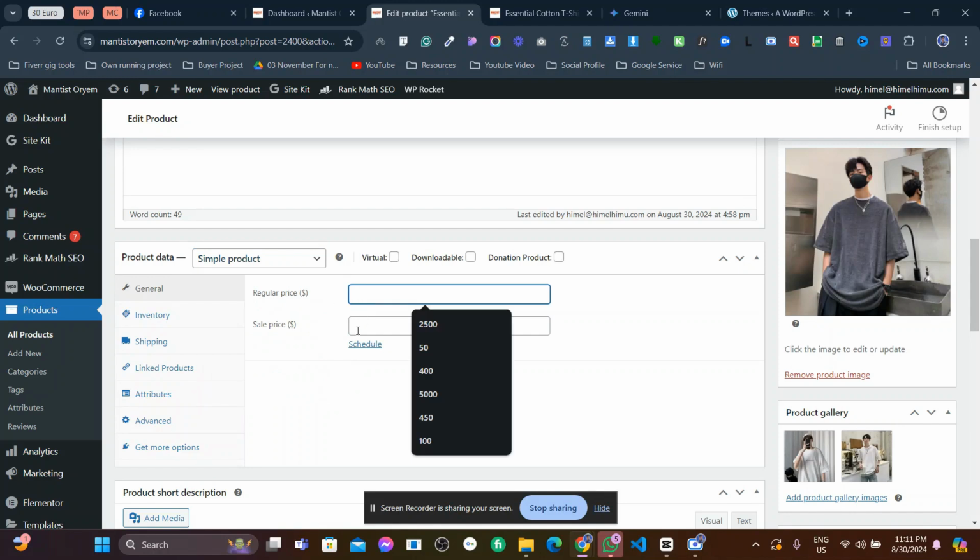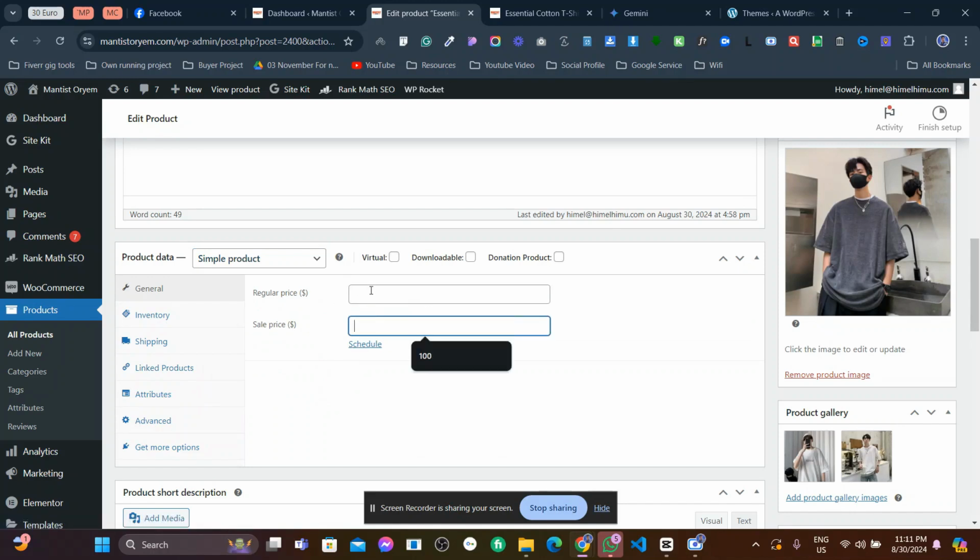Then here we will find two options. One is regular price and one is sell price. In regular price you can put something like 120 and sell price is 100. That means your sell price must be less than the regular price.